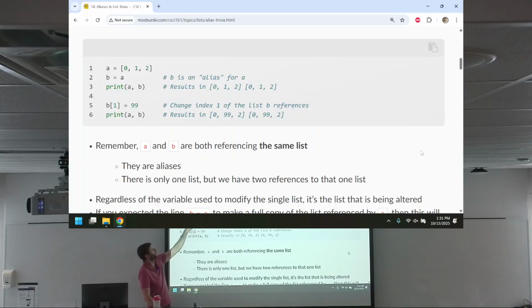So when I say B equals A, what gets copied over? The reference, not a list. So if I print out A and B, I see this. But what's the catch? How many lists are there right now? 1. How many references to that list are there?